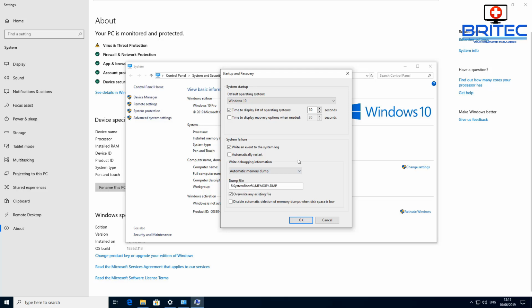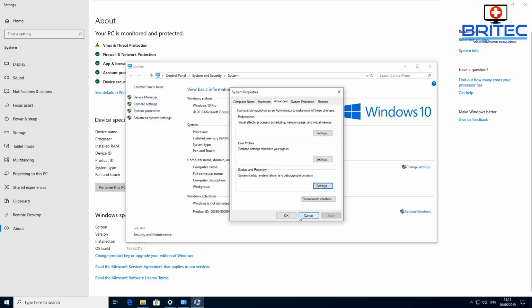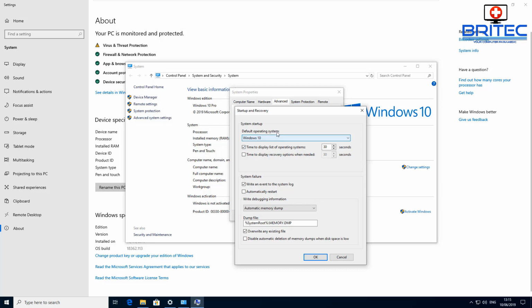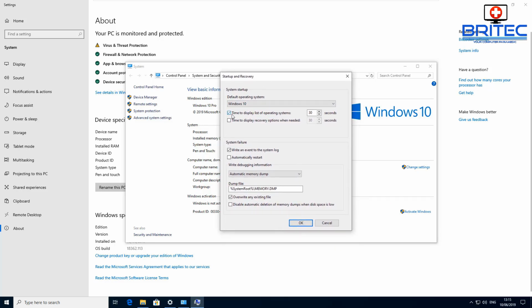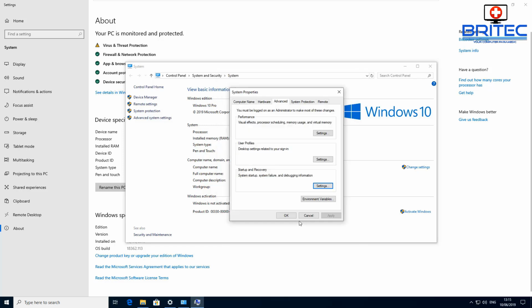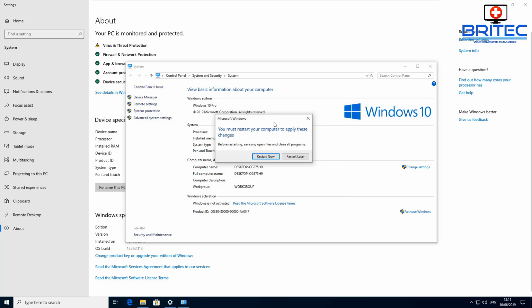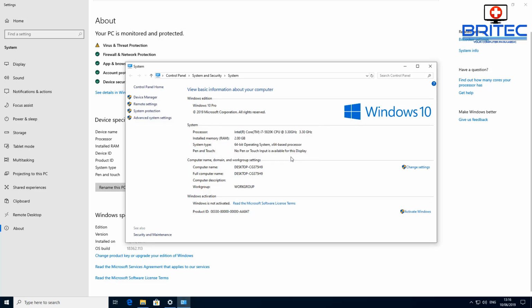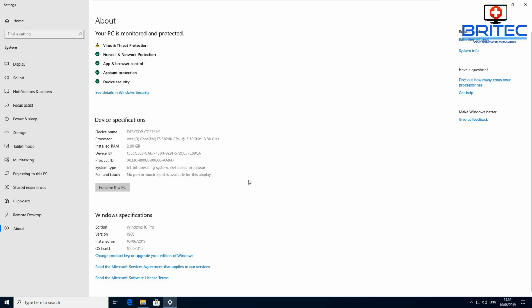You can make changes here to whatever you want to create here for your dump file. And there's one more setting in there that I needed to change, which is the time to display the list of operating systems. We don't need that because we've only got one OS, so I'm going to take that tick out and click OK here and click OK, and it will ask for a restart, but I'll do that a little bit later on. But I will restart once I'm off camera here, and that should be that.